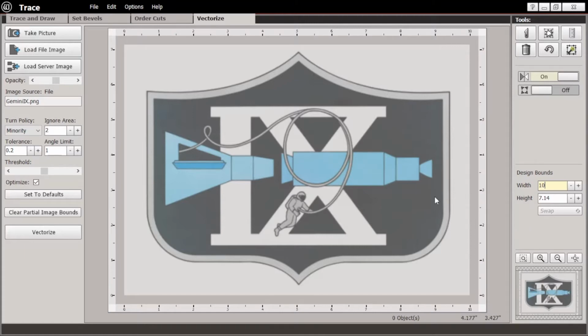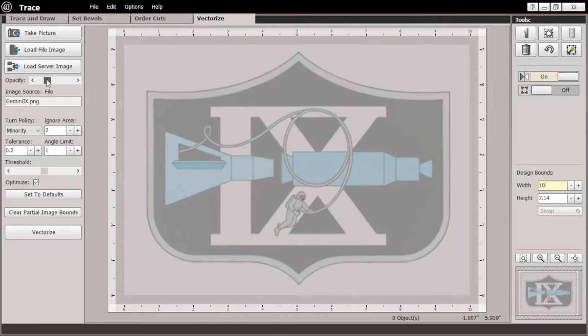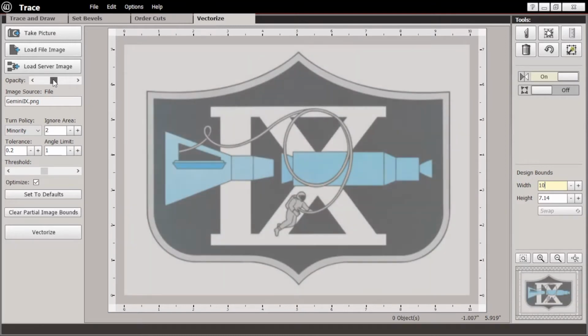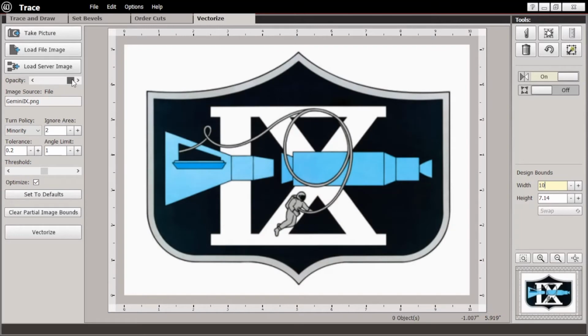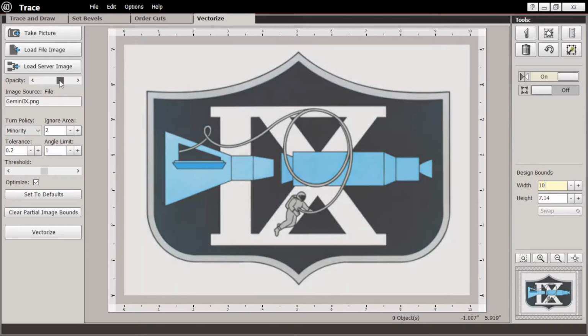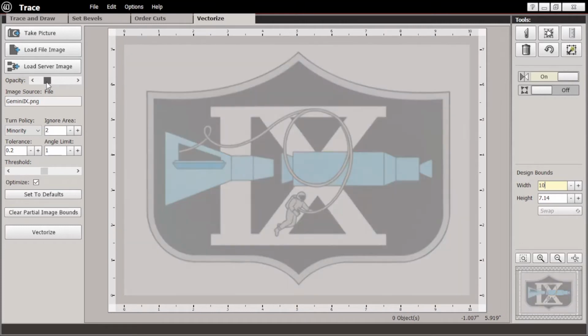Okay, before we get started, there is the opacity over here, and this just adjusts the opacity. And I like to bring it down to about there. It just makes it easier to see the lines as I'm tracing it. If I have it very dark like that, it just doesn't show up very well when I'm tracing out my lines. Okay, there we go. So that's about where I want it.